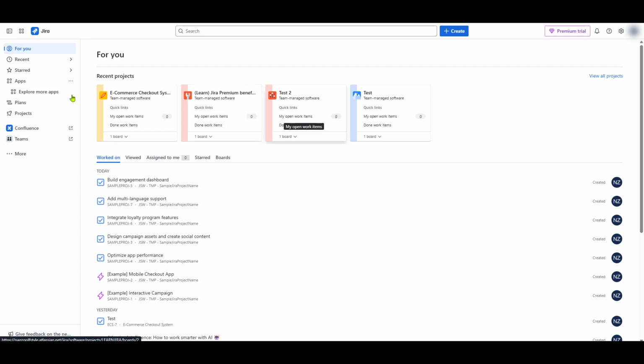For this tutorial, we're going to create a new project, so once you're in the Project section, find and click on Create Project. With the project creation interface open, you'll see several options, but for our purposes, you'll want to select Software Development. This will ensure that all the necessary tools and templates are available for you.